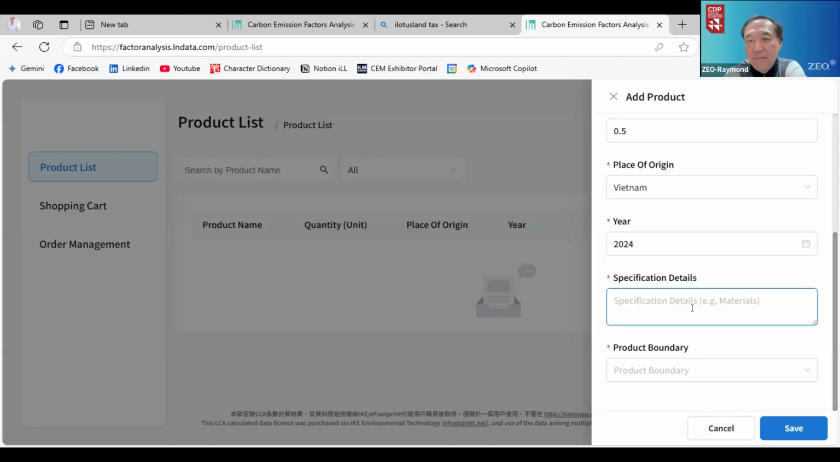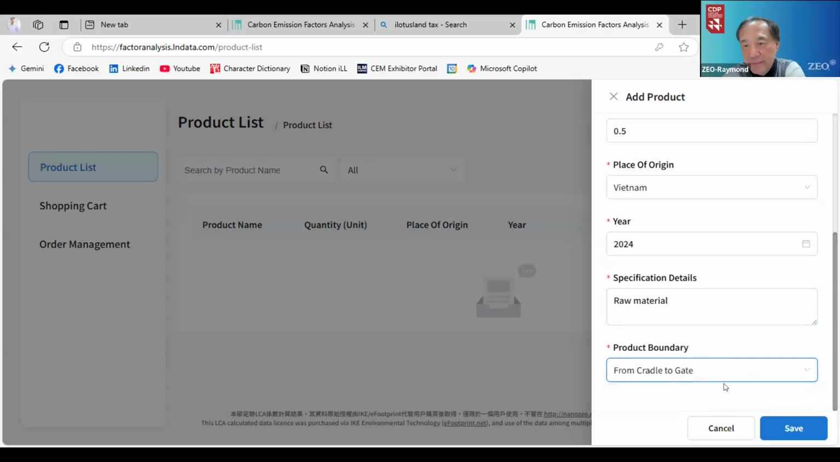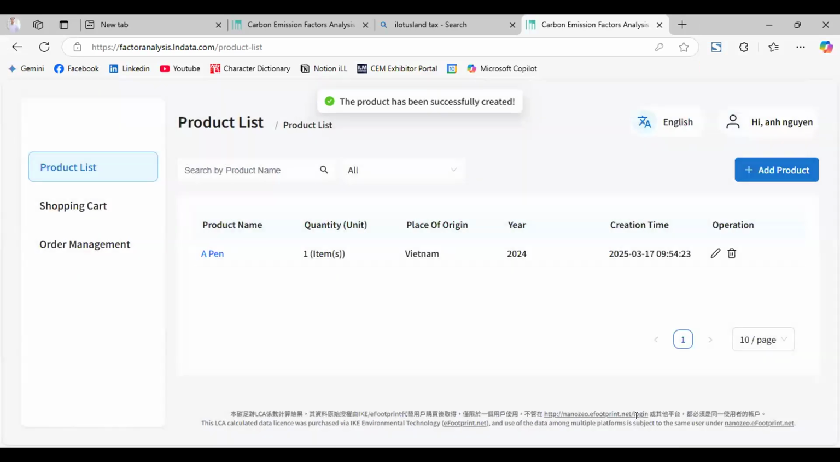So this is just where you type something. It's okay, ABC, CDE, that's something. Okay, that's fine. Boundary is just from cradle to gate. Gate, yes. You save. We say yes. Okay. Now you have your first product model.